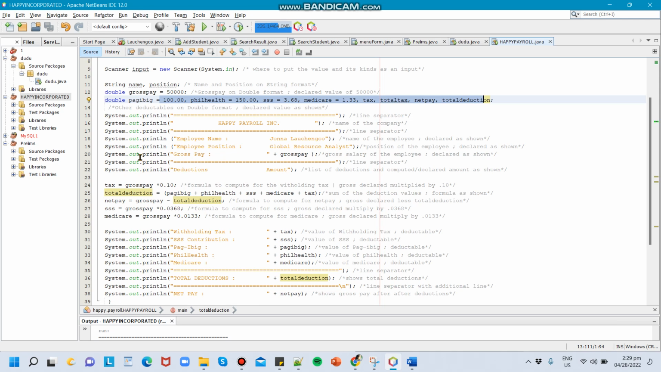For another line, which is line 20, the system should print out the gross pay. I declared 50,000 for the gross pay, and then another line separator for line 21. For the deductions, I have the following deductions as mentioned in the instructions. I'll skip this part first. For the deductions, I have the withholding tax, SSS contribution, Pag-ibig, PhilHealth, Medicare, and their values.